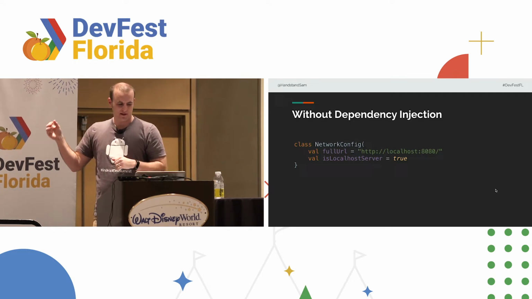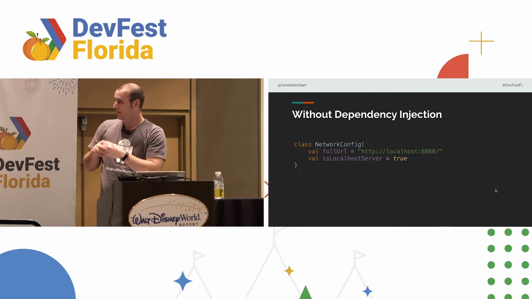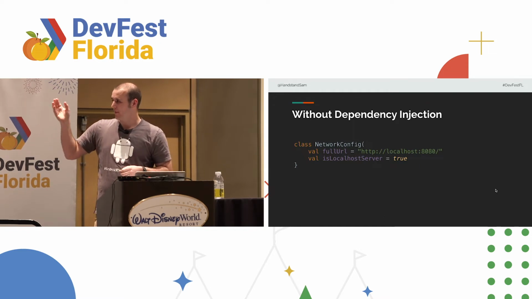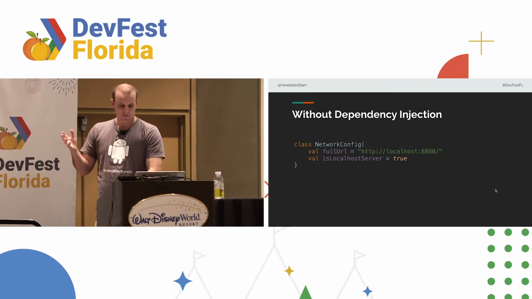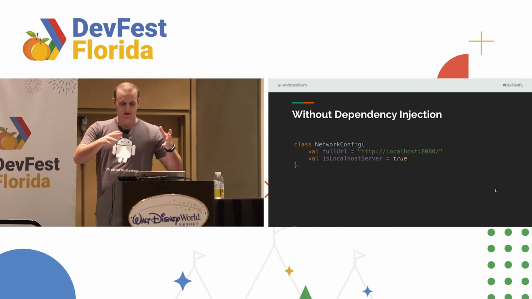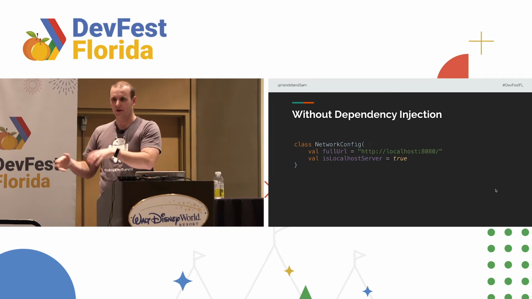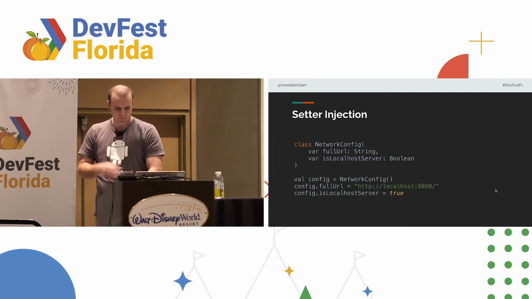So this is a case where you'd have your dependencies predefined. In your network configuration, you're saying my URL is localhost and use localhost server is true. That's fine, but if you're going to change that, you can't readily change it right here. You're going to have to write a new version of it.